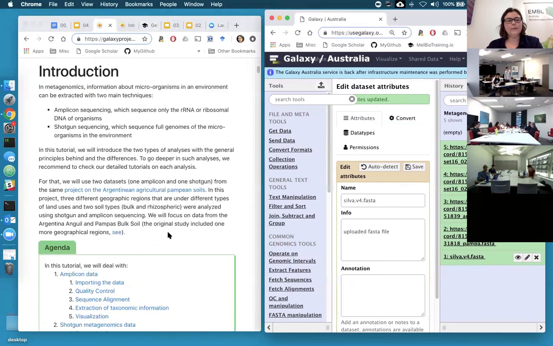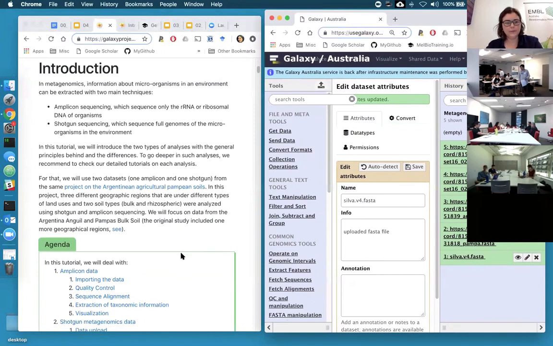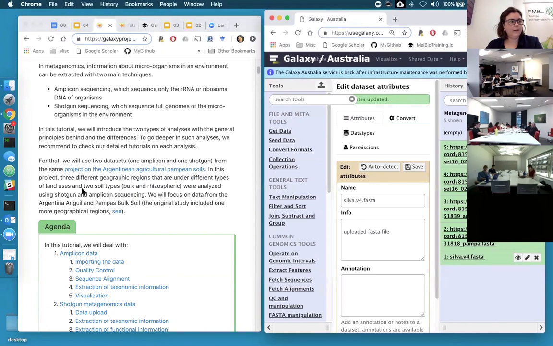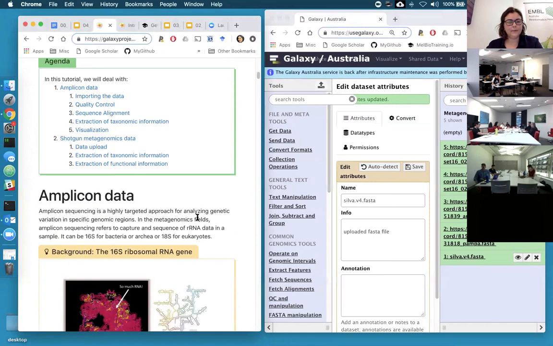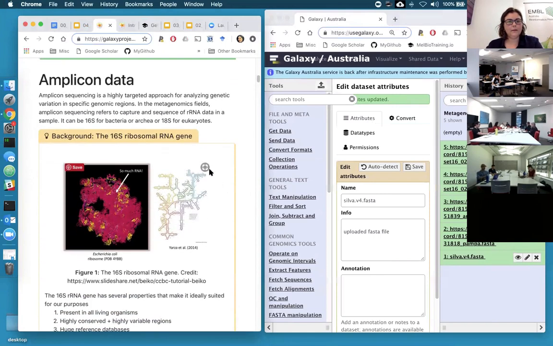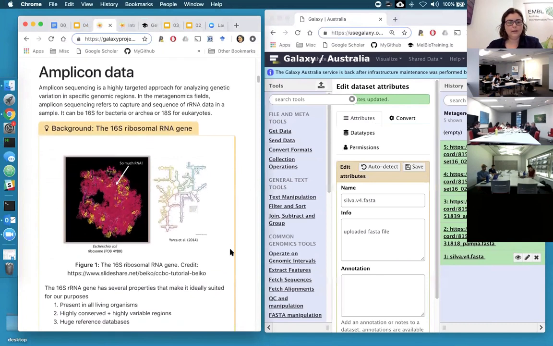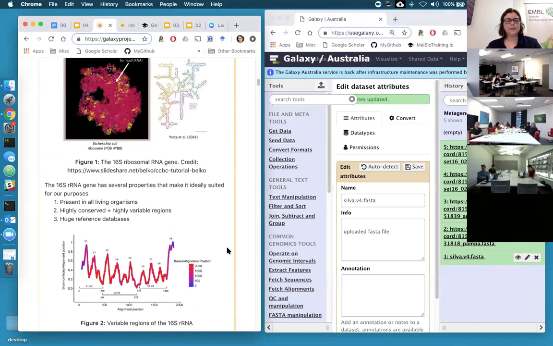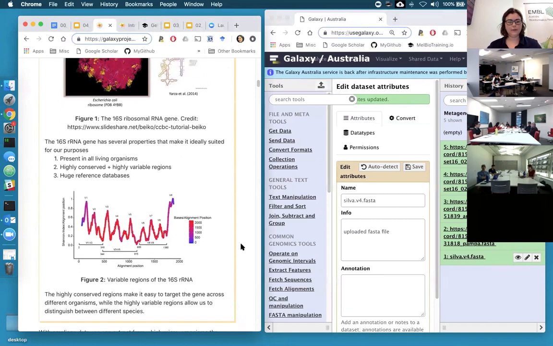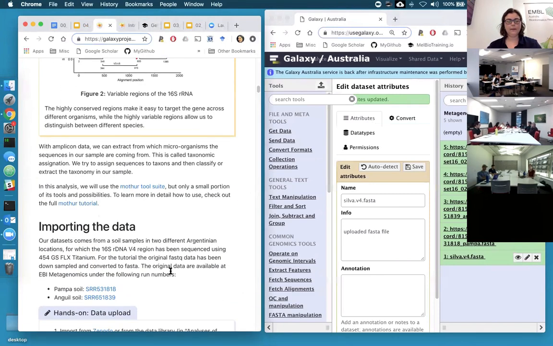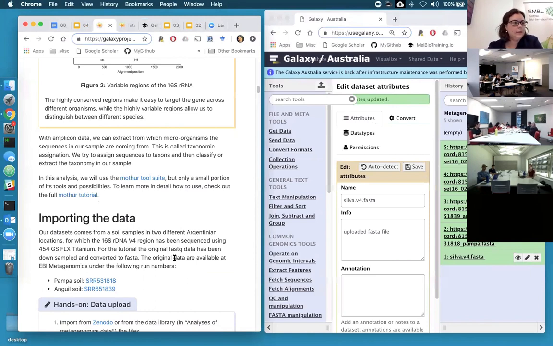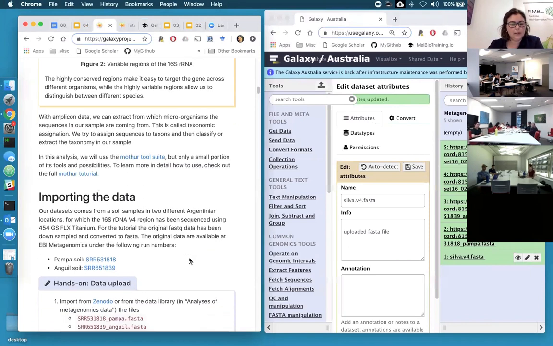Okay, so we're looking at data sets today from Argentinian soils. And there's more information about that there if you want to read about that in more detail. And in this tutorial, we will do section one, Amplicon data. So we're using the 16S gene today, which as I said, has this nice combination of being both highly conserved, but also having regions in it which are highly variable. We're using mothur tools. This tutorial talks about how to import the data, but we've already done that, so we can skip over the import data steps.